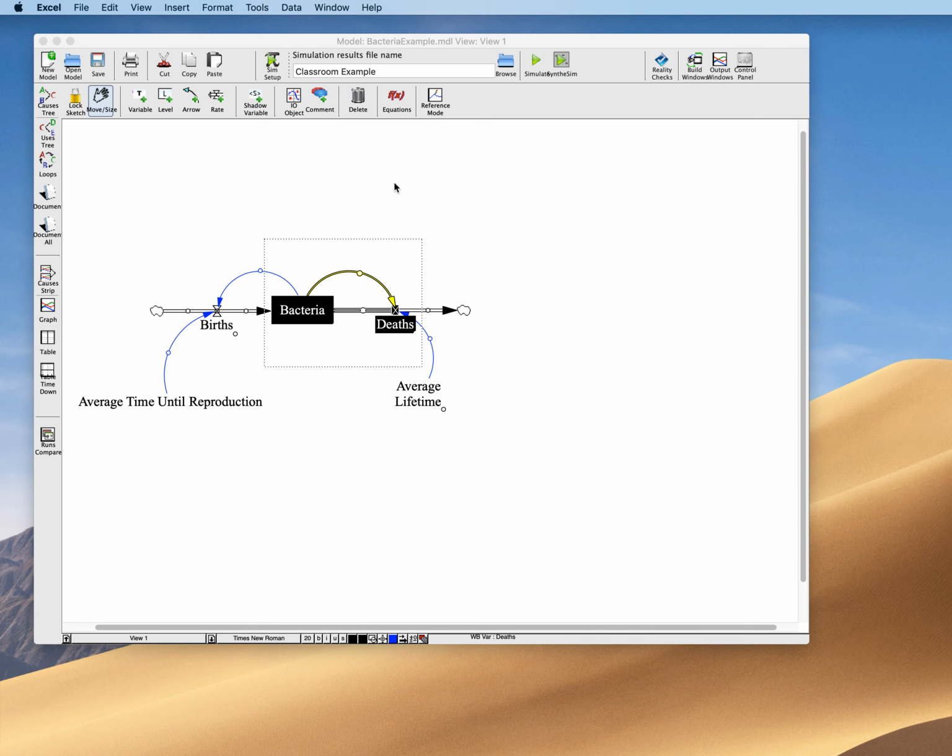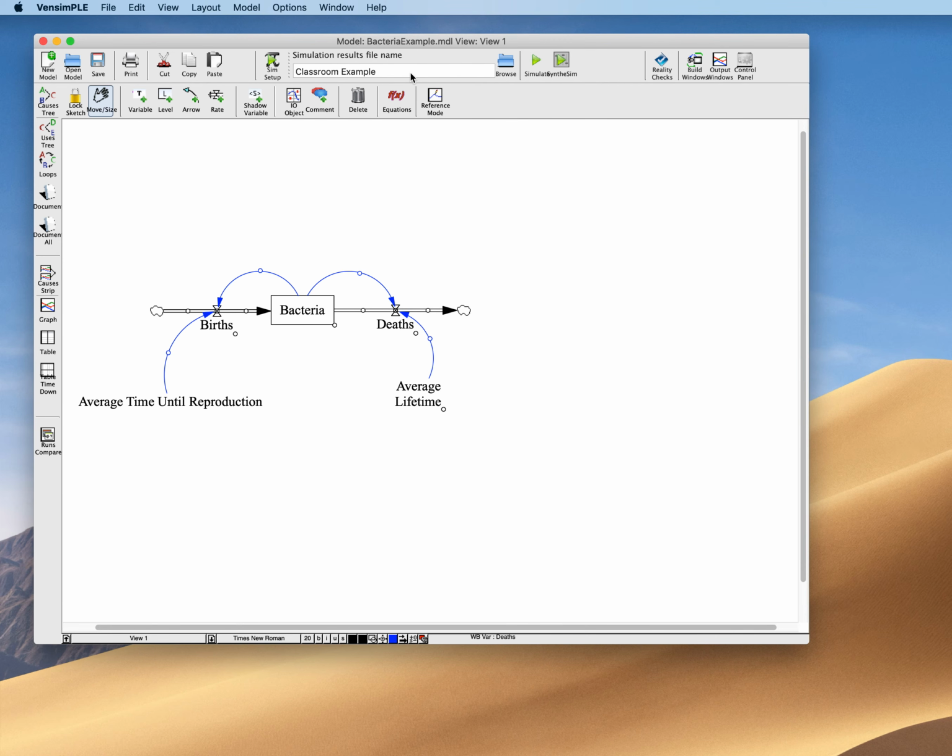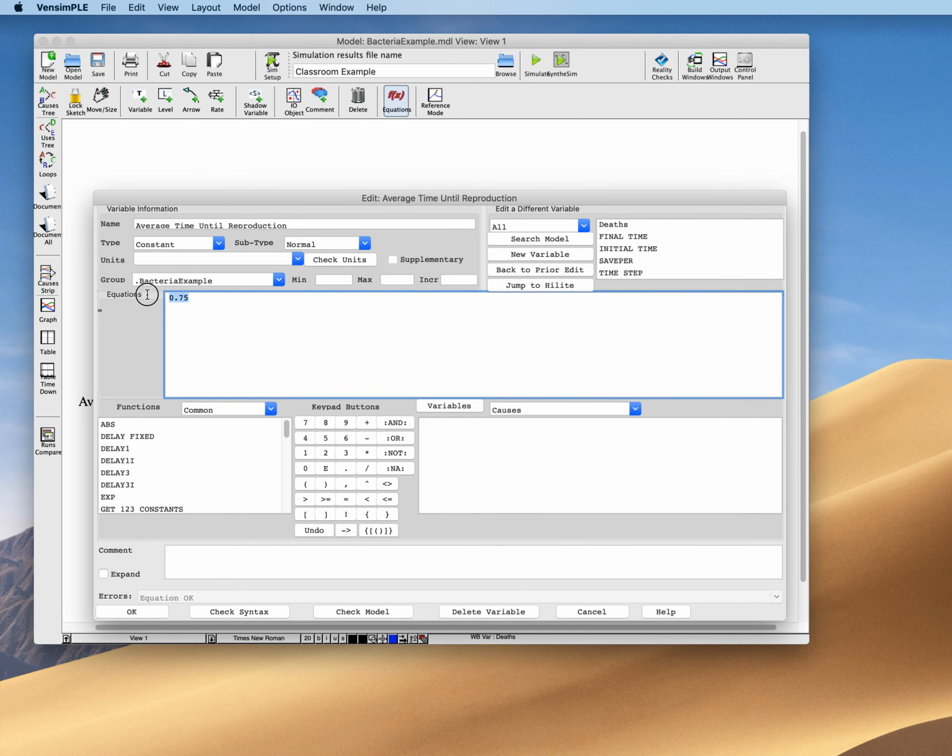All right. Okay, so the last thing I want to show you for this tutorial is if you did want to change these parameters, but you didn't want to get rid of some of your old data, well, you could go through here and go to equations, and I can maybe change this parameter. So let's say I want to make this a slower reproduction. Well, instead of saying that their average time to reproduction is 0.75, maybe I'll change it to 1.5.